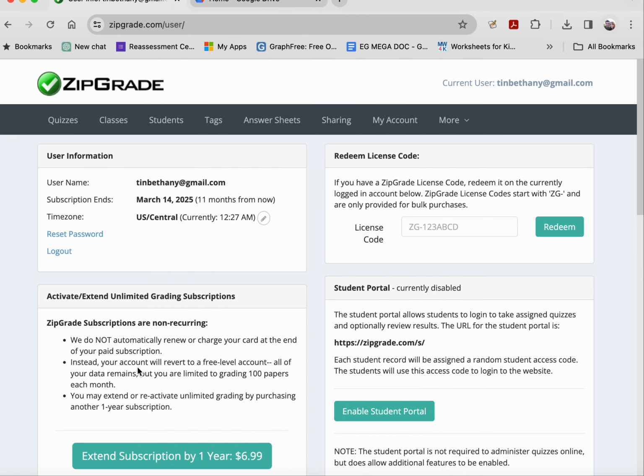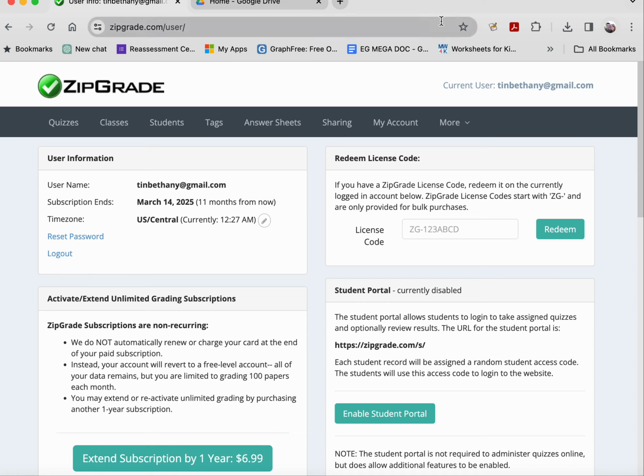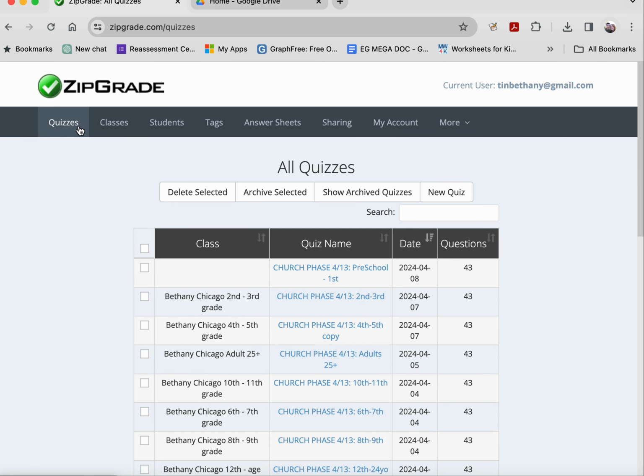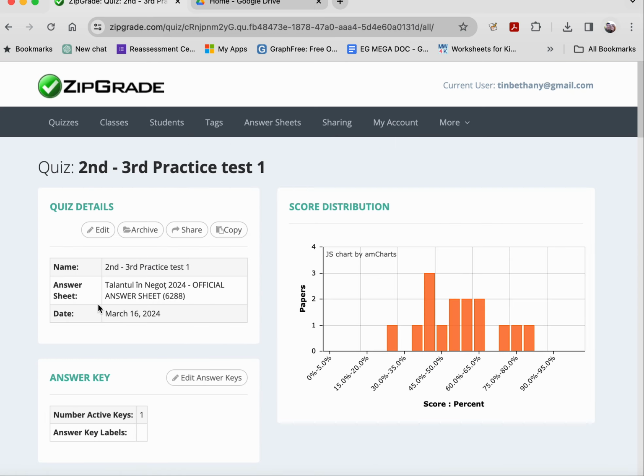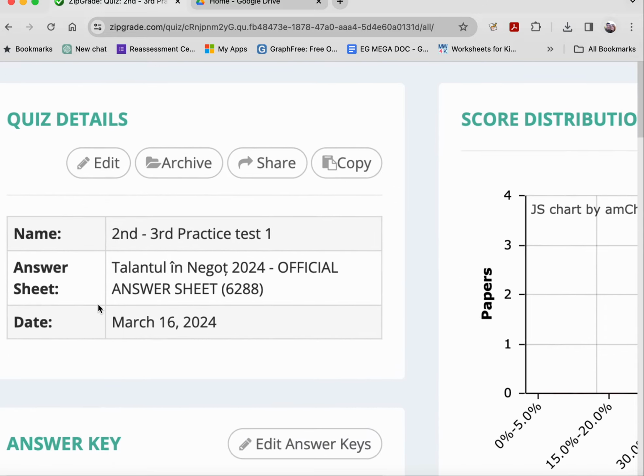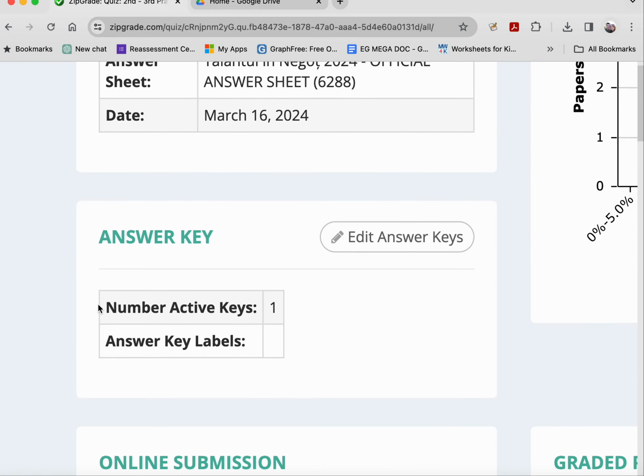Okay, once you have scanned everything, it's back to ZipGrade. So in ZipGrade, we are going to download our data. In ZipGrade, you're going to go to quizzes. You're going to choose your quiz. So I'm just going to pick something random here. Let's say I go to practice test for 2nd and 3rd grade. So I'm going to zoom in over here so I can show you some things.